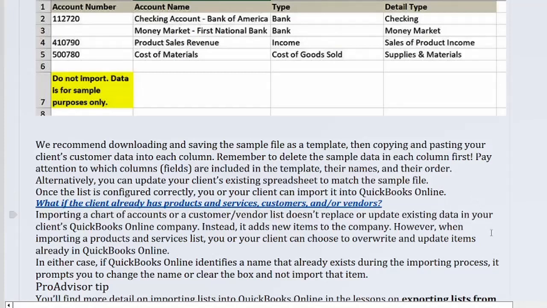What if the client already has products and services, customers, and/or vendors? Importing a chart of accounts or a customer/vendor list doesn't replace or update existing data in your client's QuickBooks Online company. Instead, it adds new items to the company. However, when importing a products and services list, you or your client can choose to overwrite and update items already in QuickBooks Online. In either case, if QuickBooks Online identifies a name that already exists during the importing process, it prompts you to change the name or clear the box and not import that item.